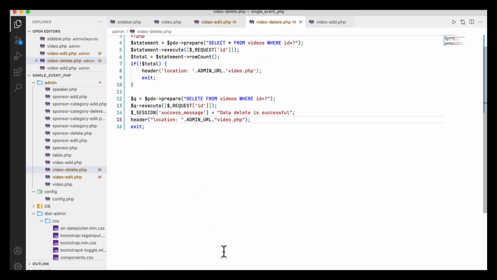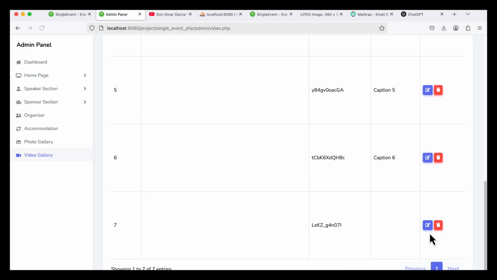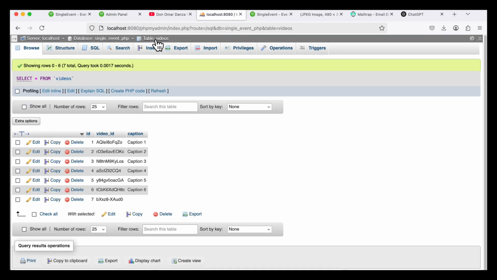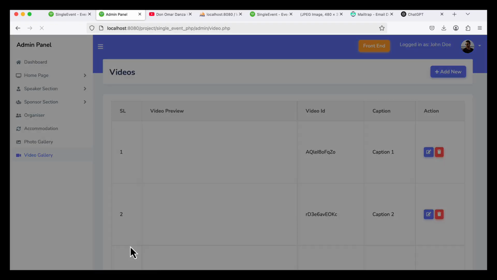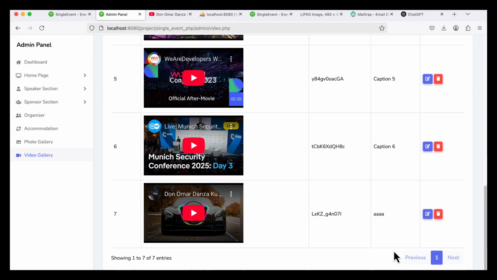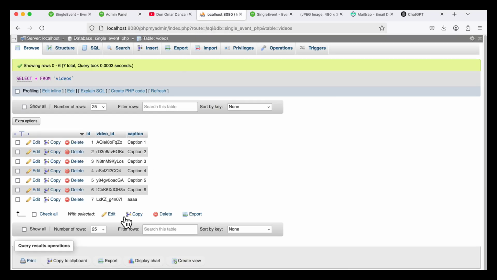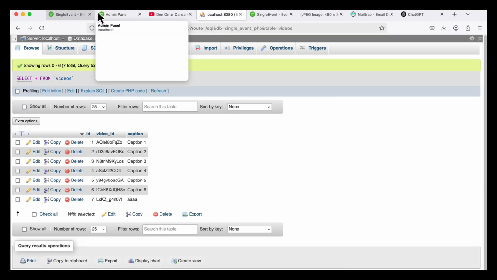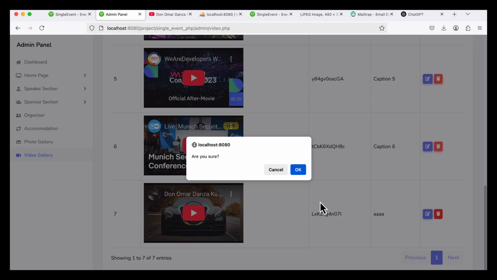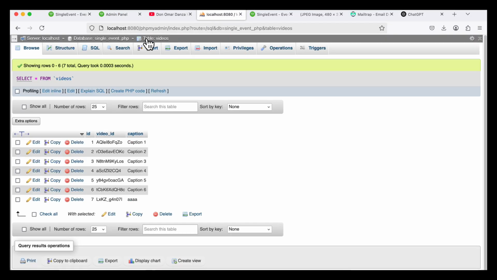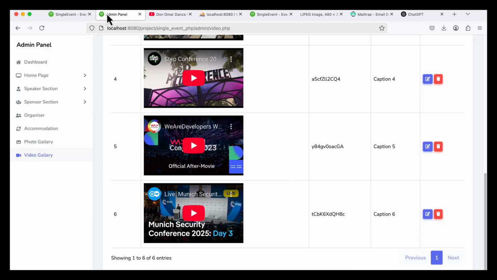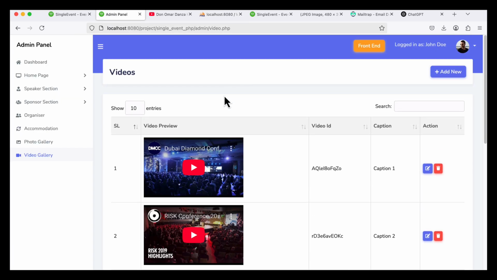So video.php. Now if I refresh, and if I want to delete, but before going there, you see total 7 items, and the last one has no caption. Now I am going to edit and add the caption here, to see if it is working. Yes, you see now here is the caption. So if I refresh, you see the caption comes. So the last item I am going to remove from here. So click here, okay, you see data is deleted. And if I now go here, you see the last one is not here. That means data deletion is also working.